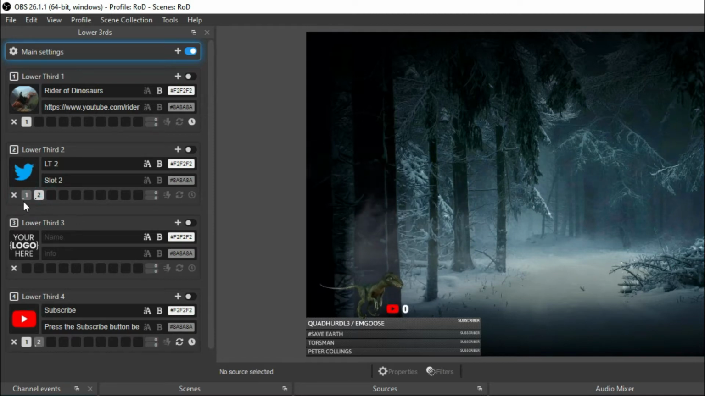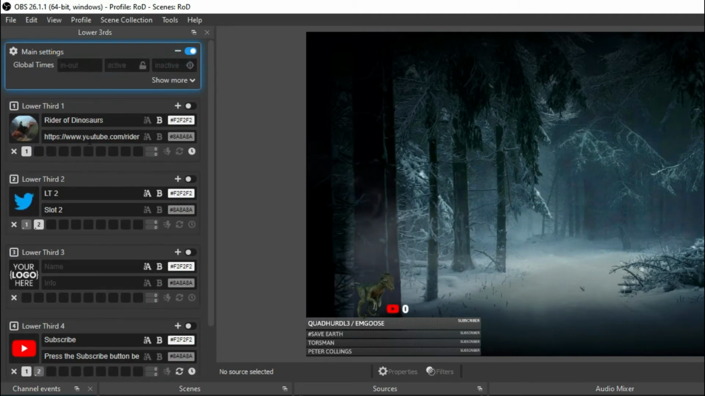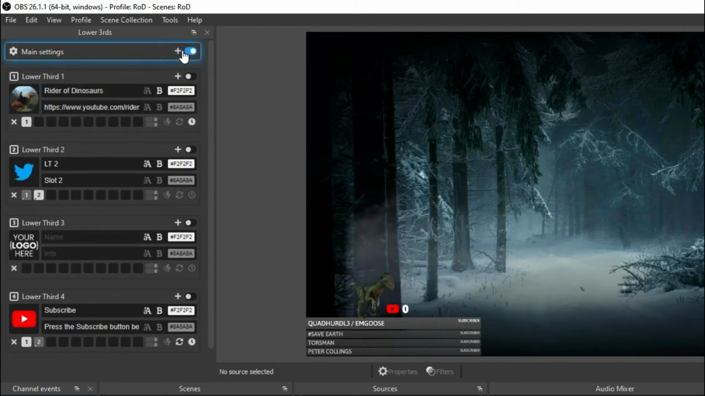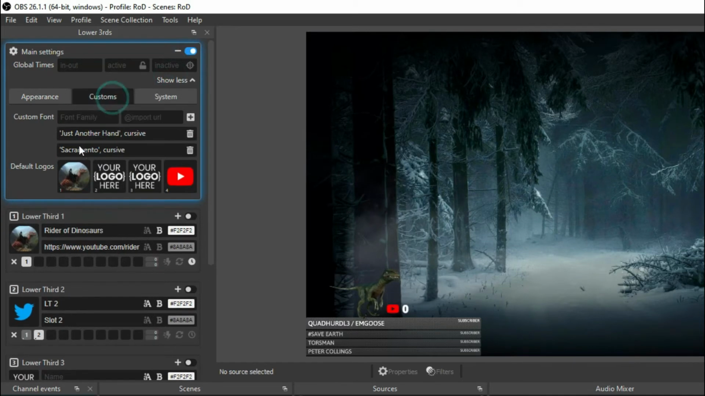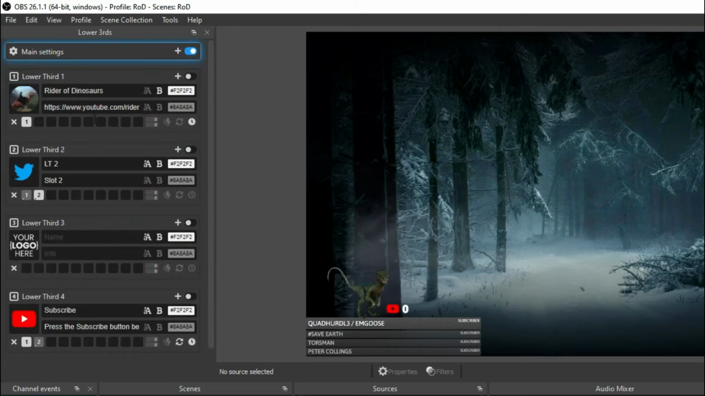Now you notice there's a small dot on the bottom left. That is because the image in the lower third is different from the one set up as the default. So any variation from the default logo, you'll have a small dot on it.